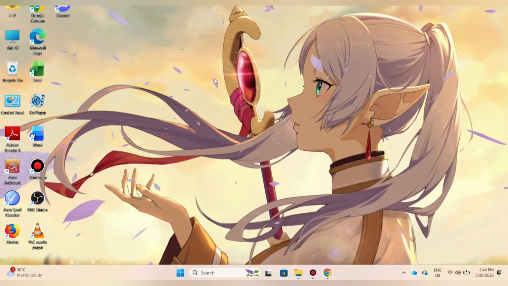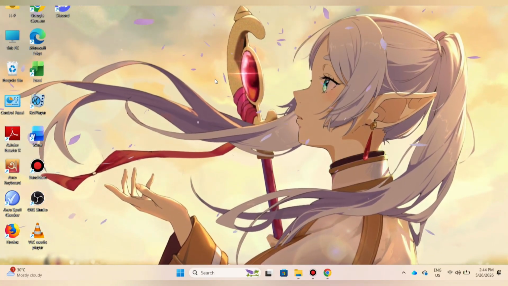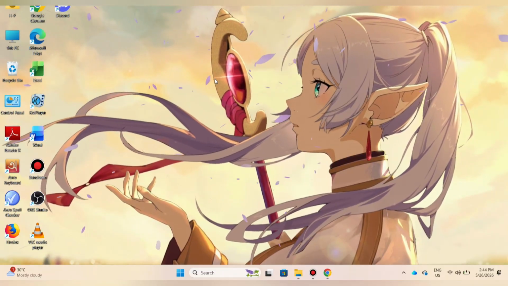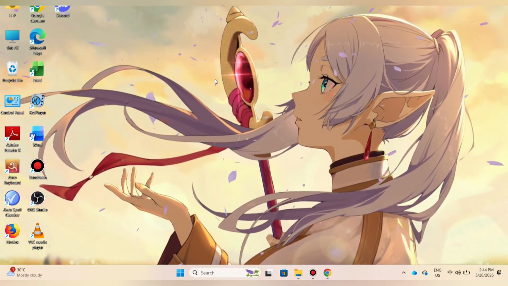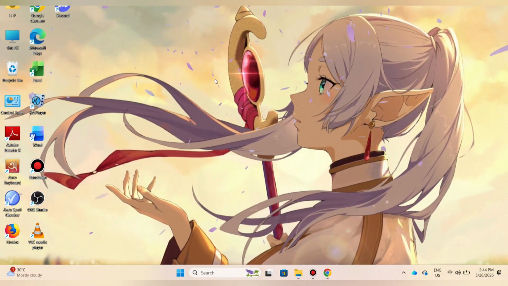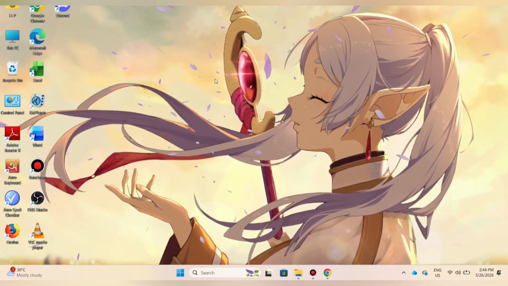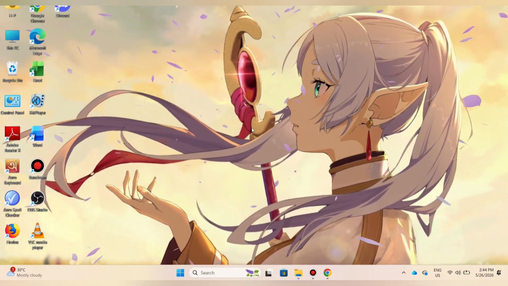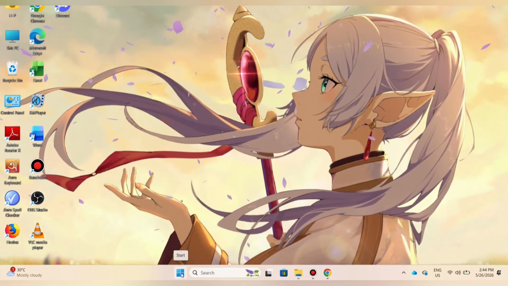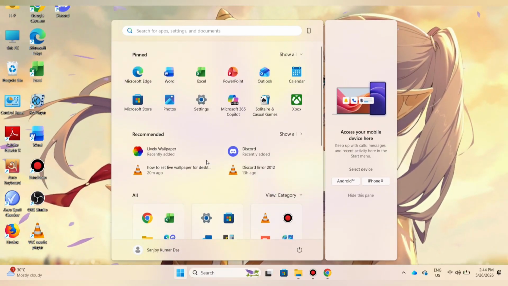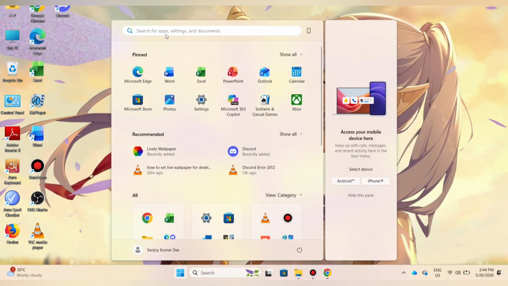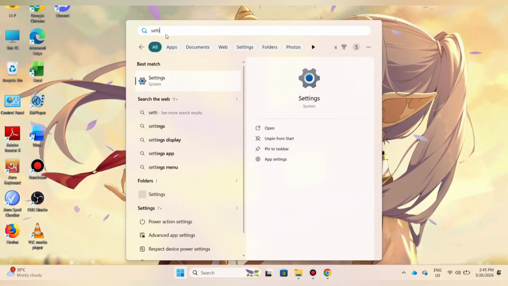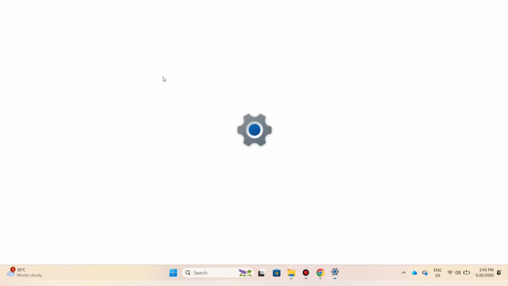Today I'm going to show you how to disable your touchpad on your Windows 11 laptop. For that, you have to follow my instructions very carefully. So basically, you have to go to your settings option, and for that, you have to tap on the Windows button from the bottom. You can see the rectangular Windows button, then search for settings, or it will be automatically on the front. So just go to the settings option.